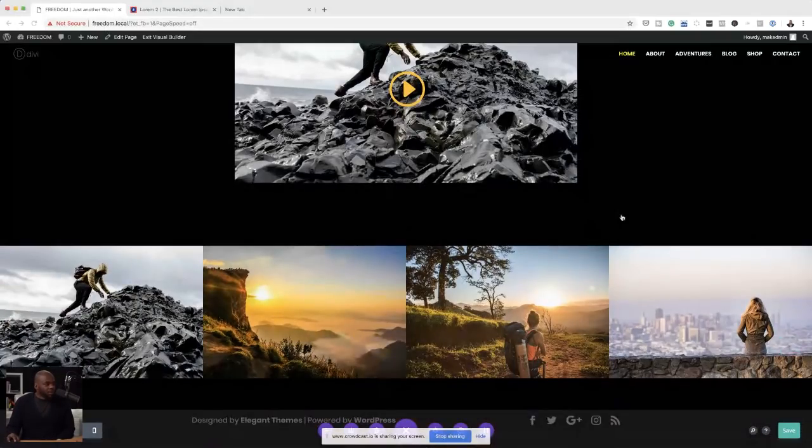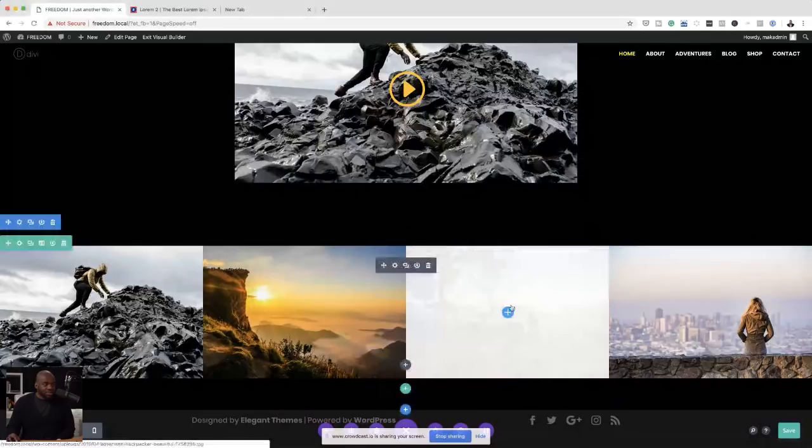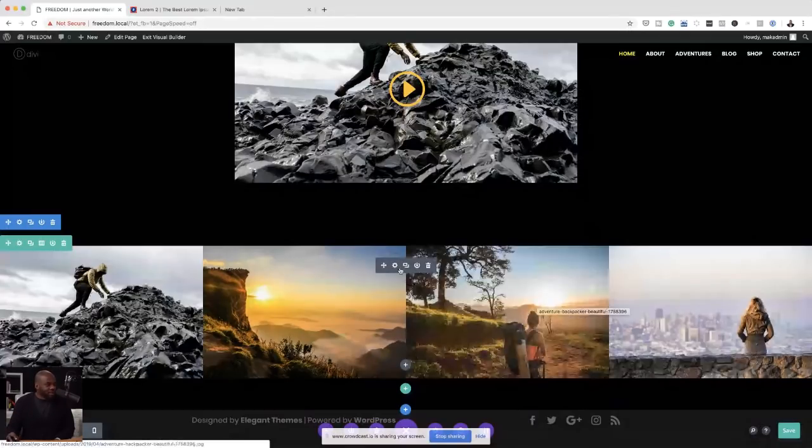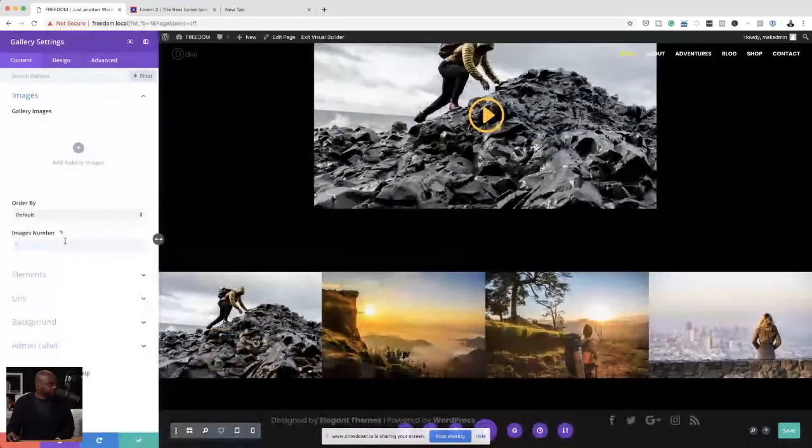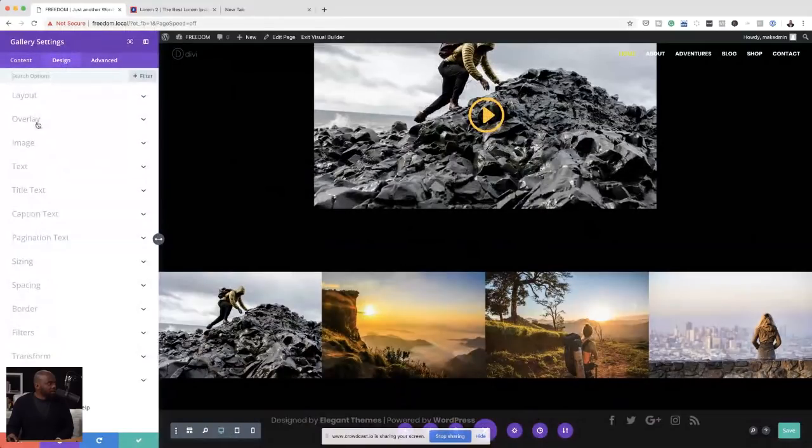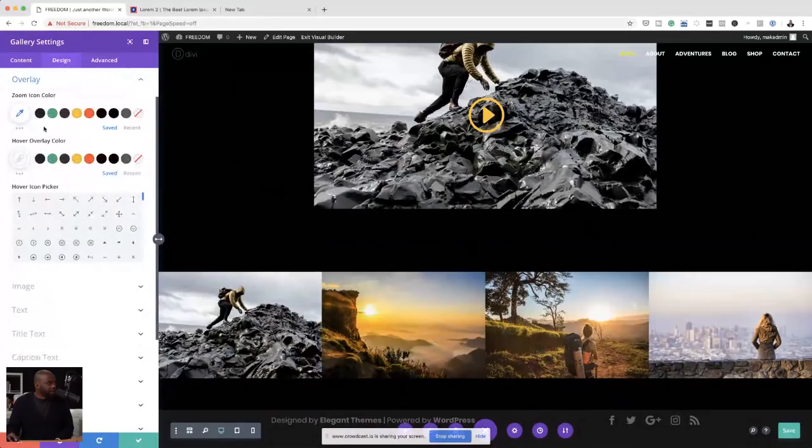What we want to do now is go into the gallery, because as you can see, this overlay here is the default that comes with Divi. If you leave this as it is, straight away this screams, this is Divi. So we want to change that. We're going to go into the settings of the gallery module and click on design overlay.